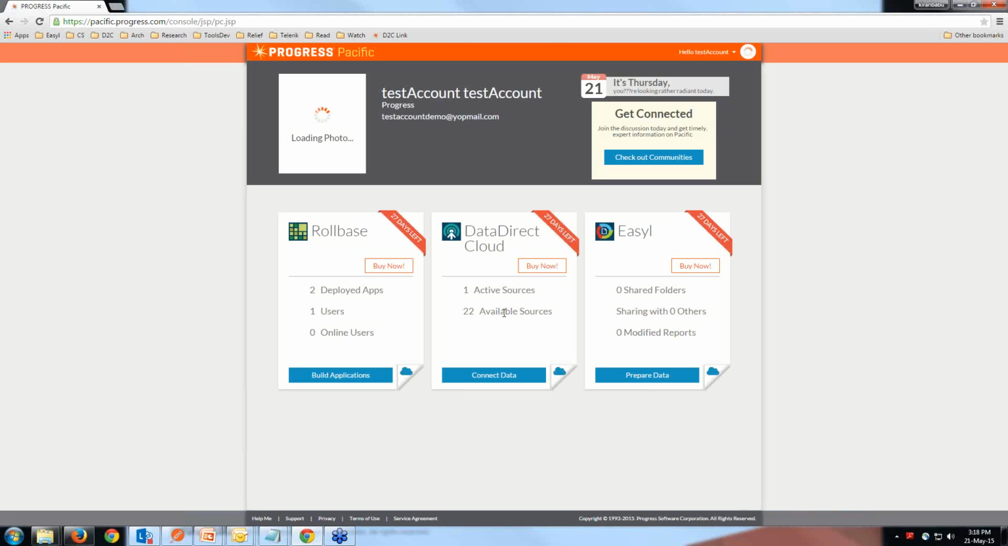So we have something called the Progress Pacific platform. It consists of 3 products: Rollbase, DataDirect Cloud, and Easel. Once you register, it will give you access to all of these 3 products for a 30-day evaluation period. Since we are focusing on DataDirect Cloud, you use this DataDirect Cloud card and hit the Connect Data button, which will take you to the actual DataDirect Cloud dashboard.